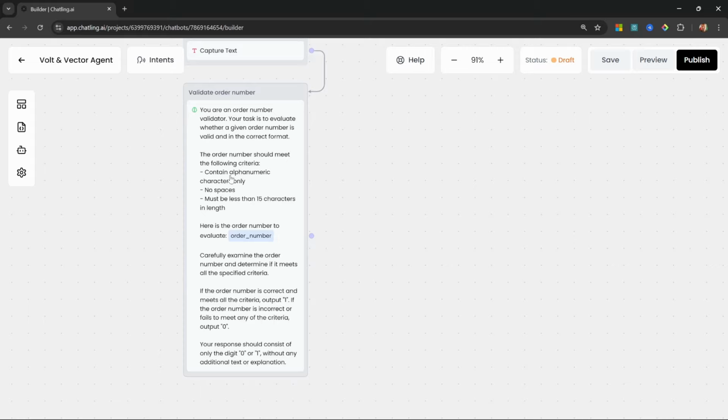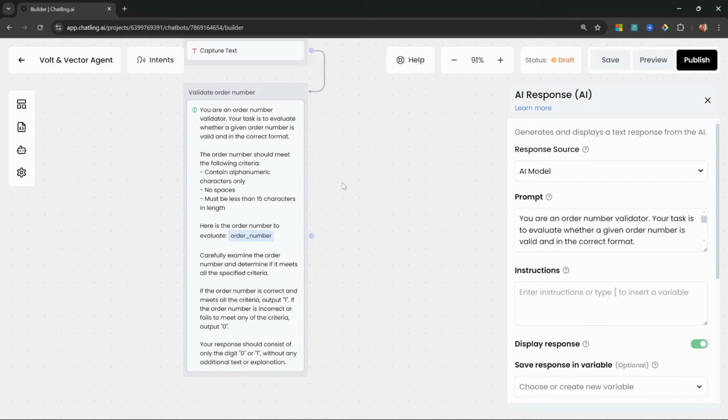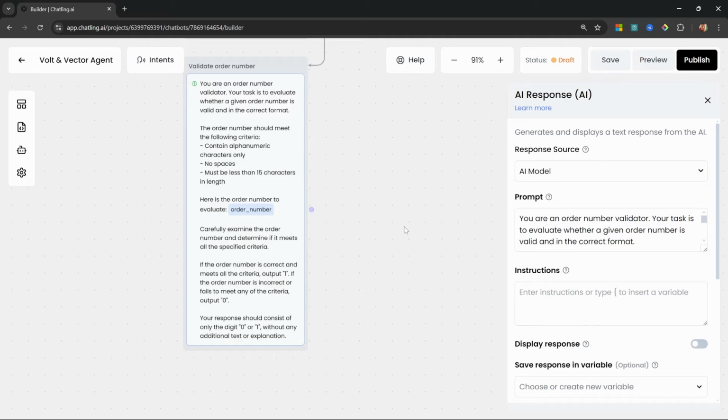Now, obviously we don't want to show that 1 or 0 to the user, so we can actually disable display response. Furthermore, we want to do something with that value. So if the value is 0, we want to tell the user that the format is incorrect and ask them to try again. Or if the value is 1, then we want to continue checking the order status. So how can we do that?